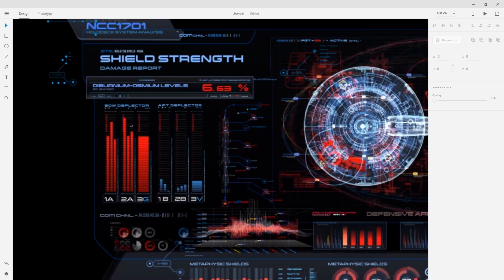But I want to go ahead and do this shield strength area. This caption here, we'll do this high level KPI. This shows the overall strength, and then we'll do these linear gauges.